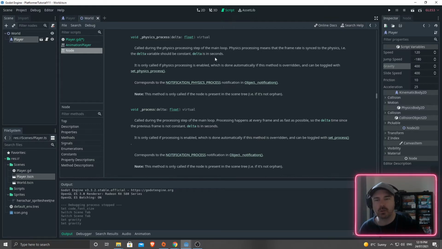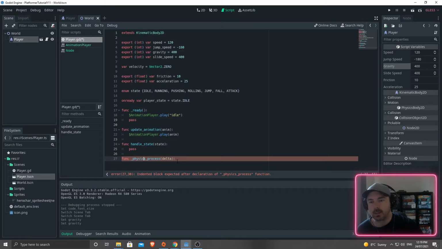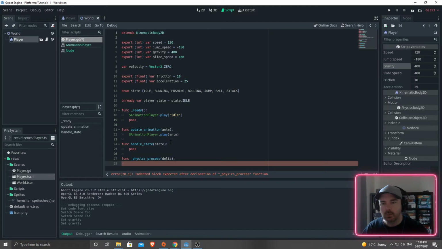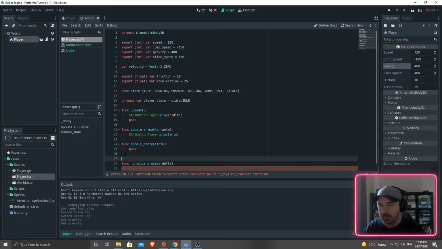Physics processing means that the frame rate is synced to the physics. Delta should be constant. Okay, because we're using physics, we're using kinematic bodies, we're going to be moving things using the physics system. We want it to be synced to the physics instead of just running as fast as possible. Okay, so in here, we are going to put in some checks. We're going to get the input from the player, and we actually need a function to handle this as well. Func get input.